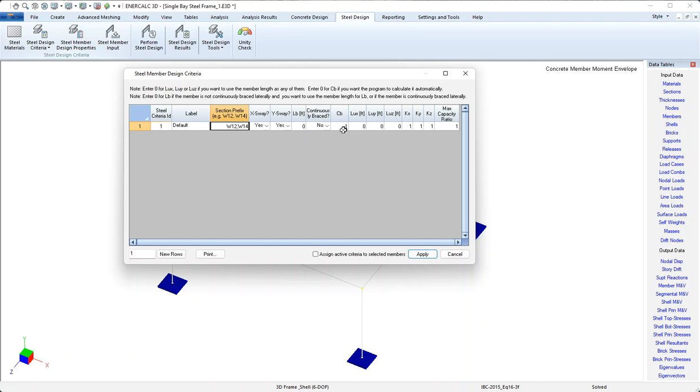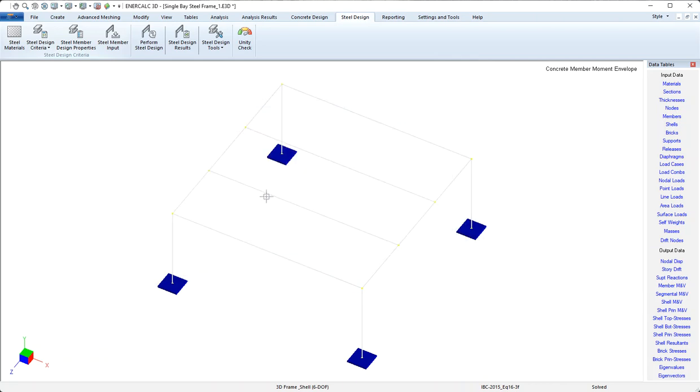We can specify the CB value and the K and L values for axial design. The last field is a maximum capacity ratio in case we want to allow something other than 1. Those all look good for me, so I'll click cancel. Back to steel design criteria.